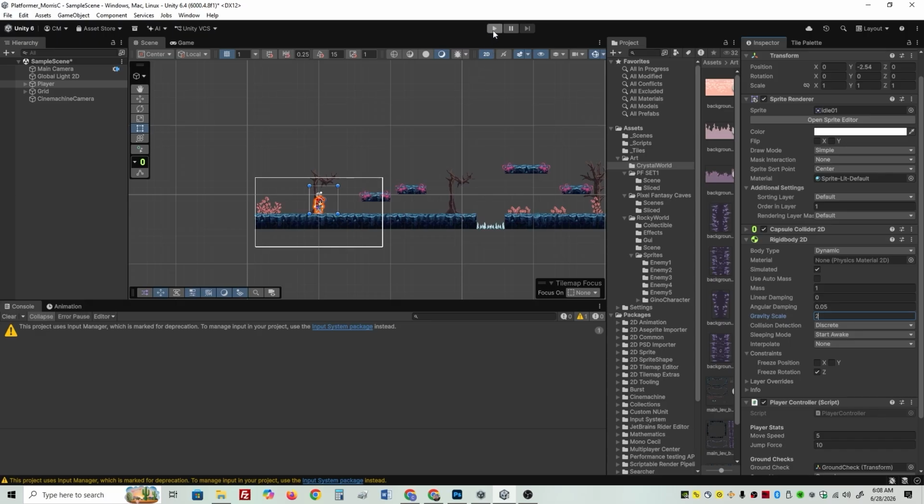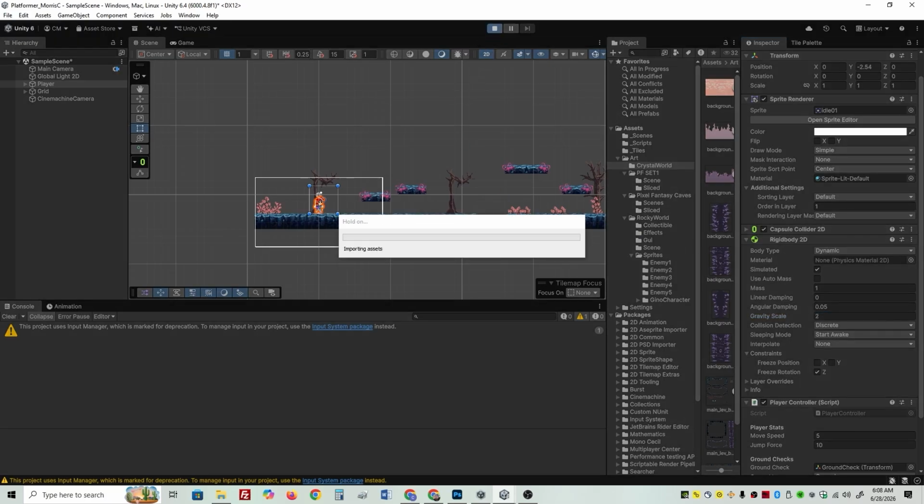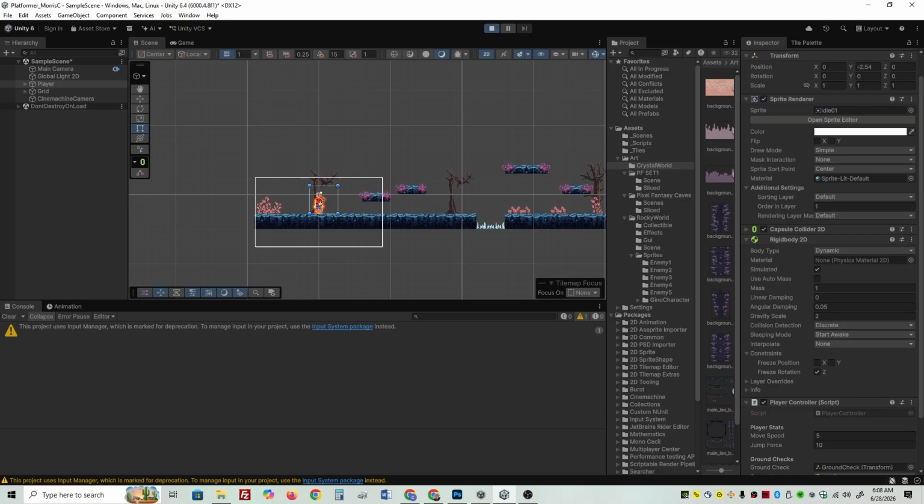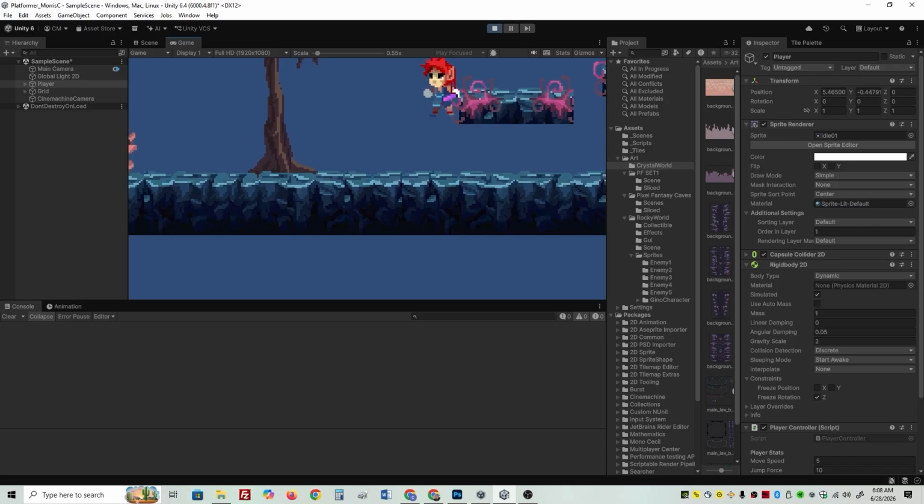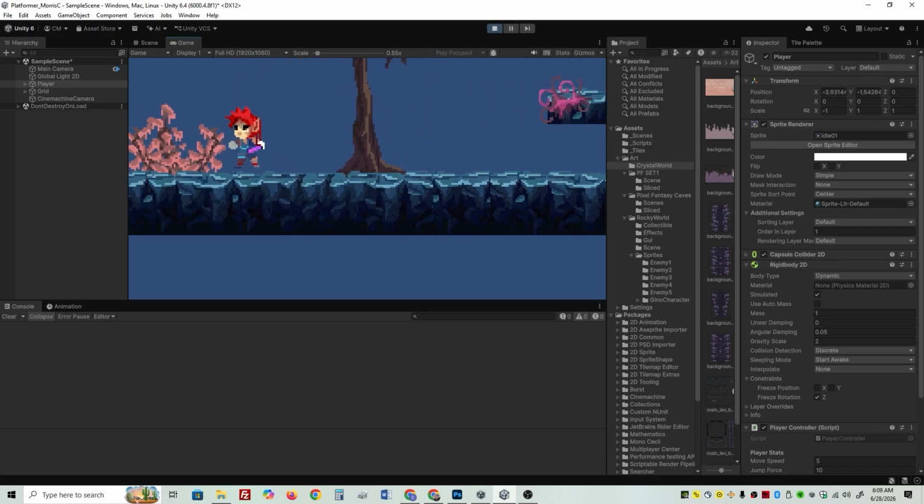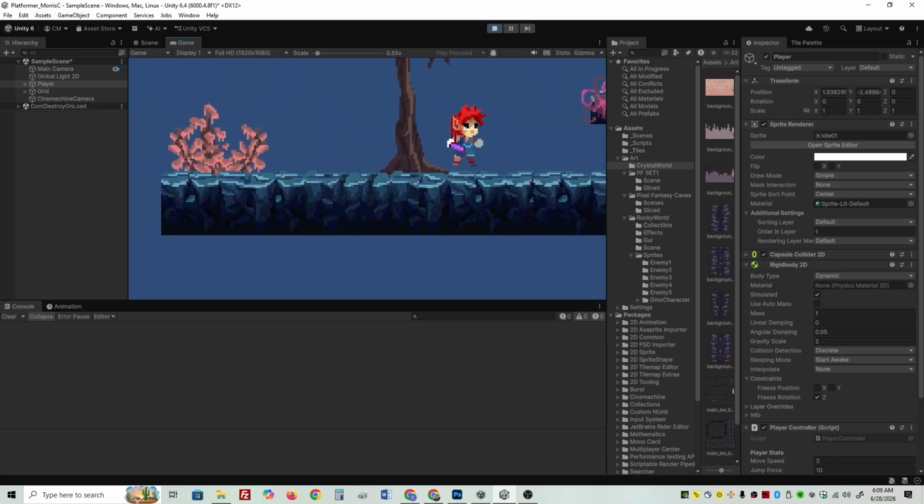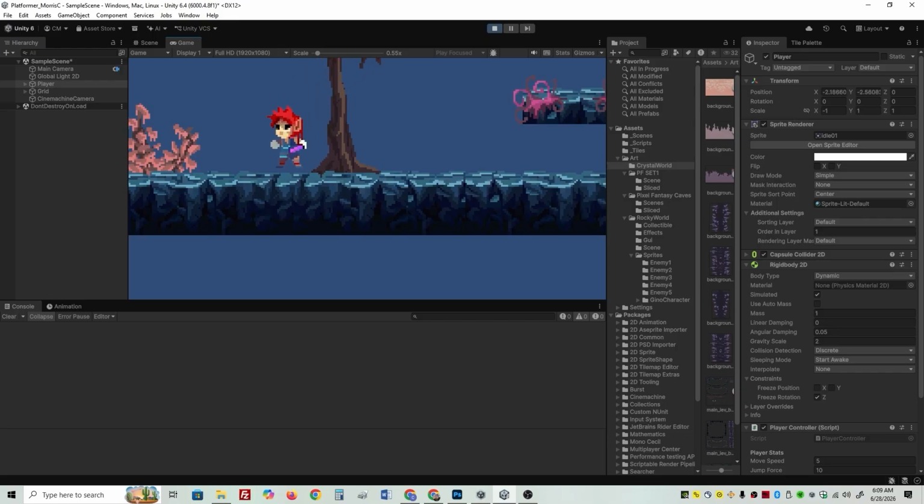So if we do 2, it might be better to press play while you're doing this so you can see how it's actually going to work. So if I press 2, alright, still floaty going up, but he does snap back down. We could change it to 3 and see what that looks like.